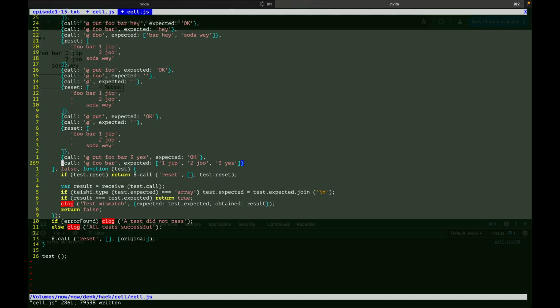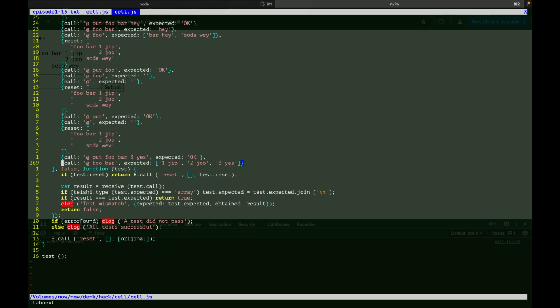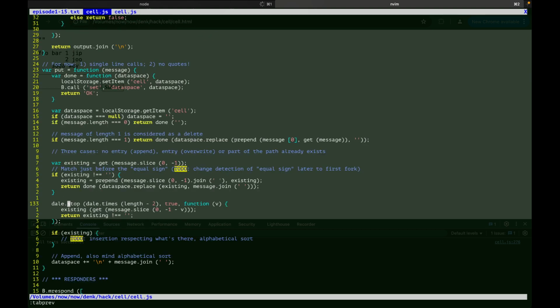This is the case that is... wait, is that the case I want to do, the insertion? No, that's not the case I want to do now. I want to do the case where I'm wiping off a chunk of stuff.